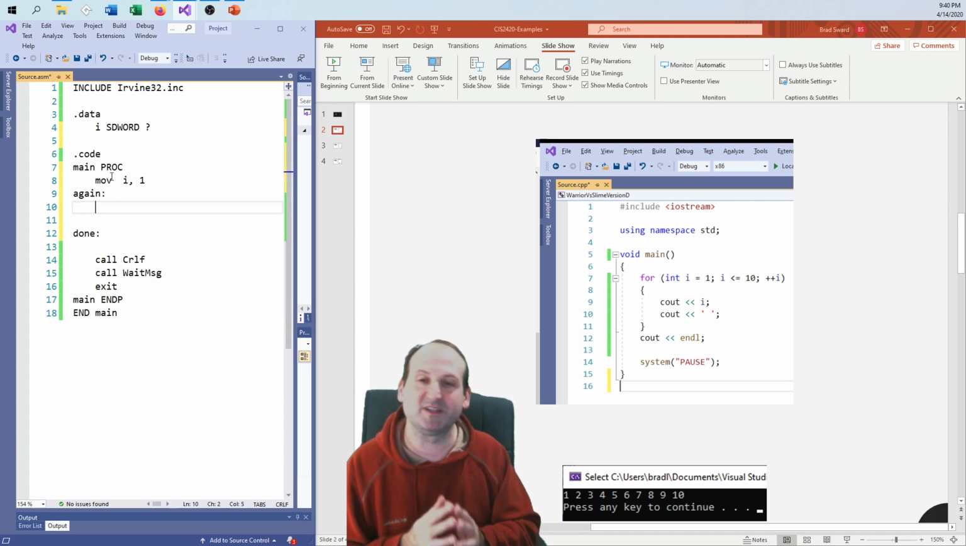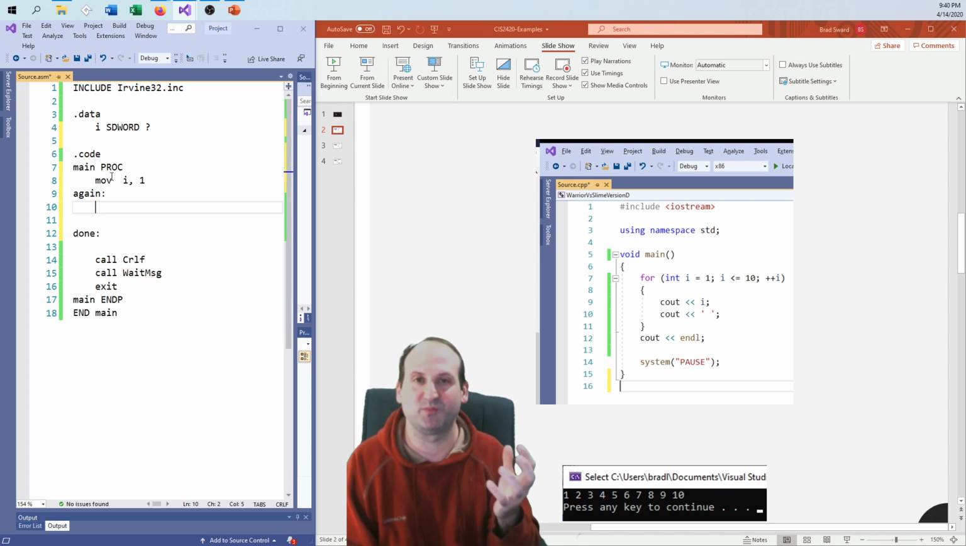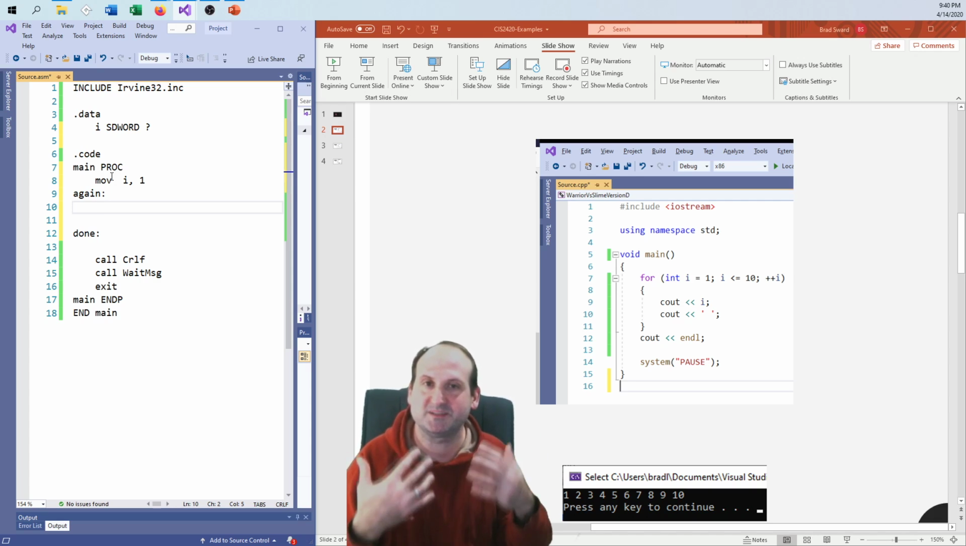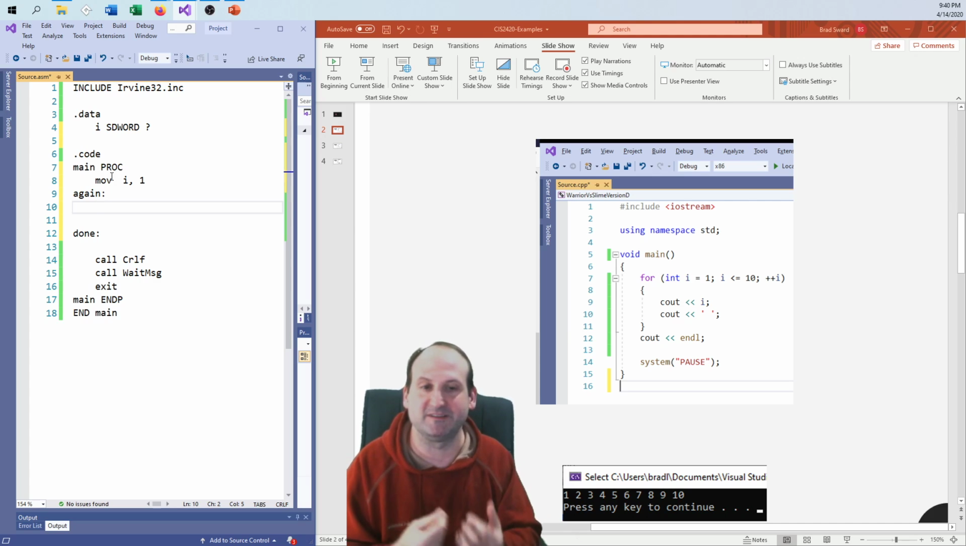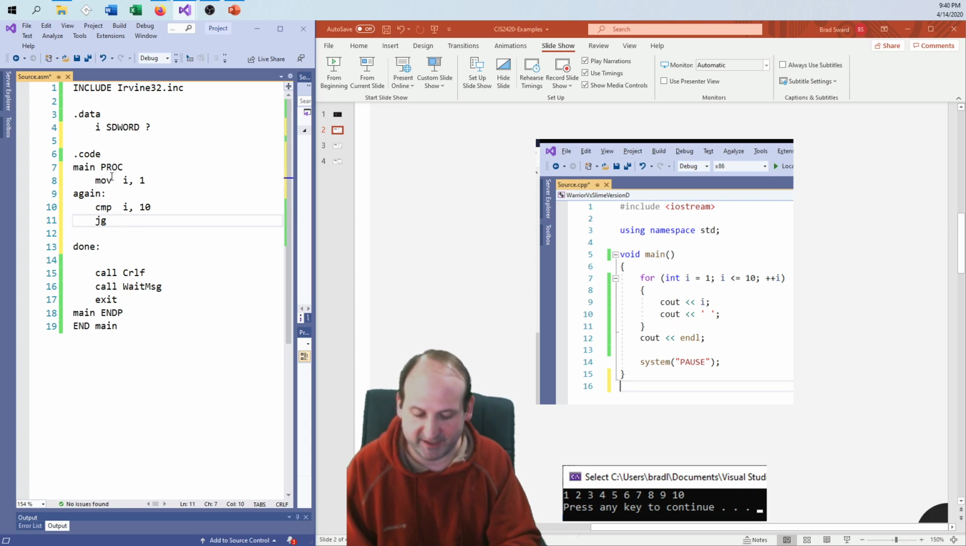So my next step, what's my conditional statement? You have to think of this in the reverse order. If I is less than or equal to 10, that is what keeps me in the loop. But what gets me out of the loop is making that a false statement. And what makes that false is turning the less than or equal to into a greater than. So if I compare I to 10, and jump if greater to done, that would take care of that.